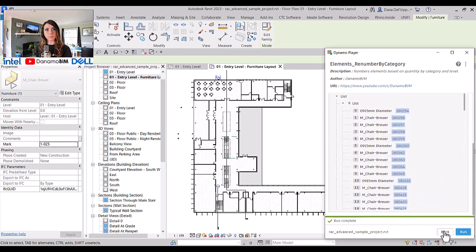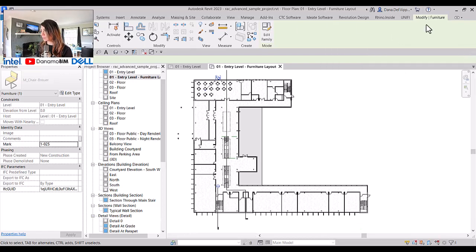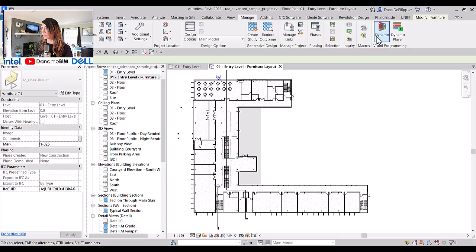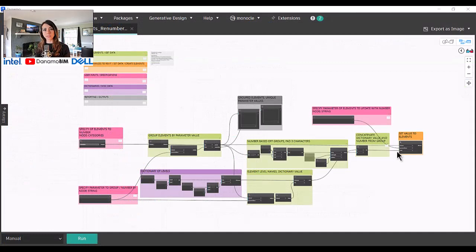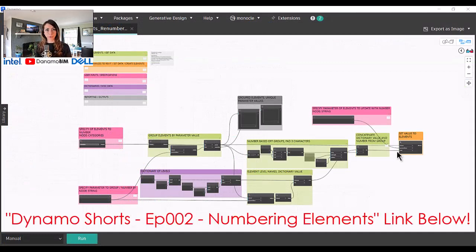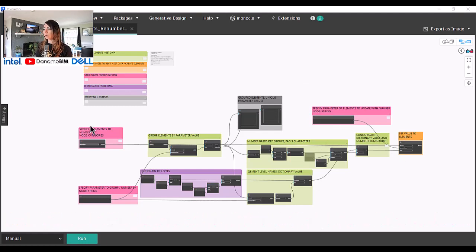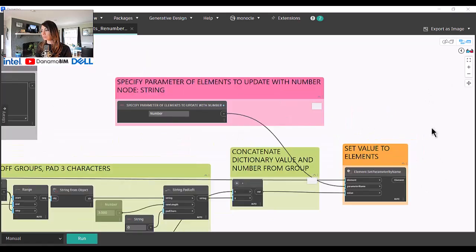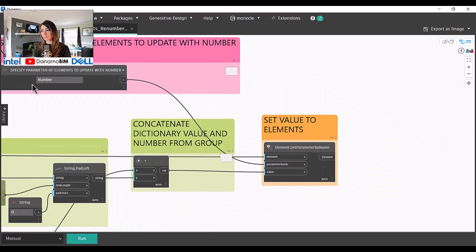So let's talk through how we create this within Dynamo. I'm going to close out Dynamo Player and open up the original script that we worked on. Any questions related to this script, make sure you check out the link below. We went over this script and how to create it very early on in the Dynamo Shorts series. Essentially, we are grabbing a category of elements, grouping them based off of their level, associating a dictionary based off of the level value, and then numbering them based off of a parameter that a user specifies.